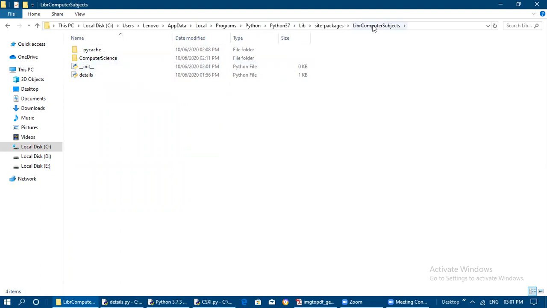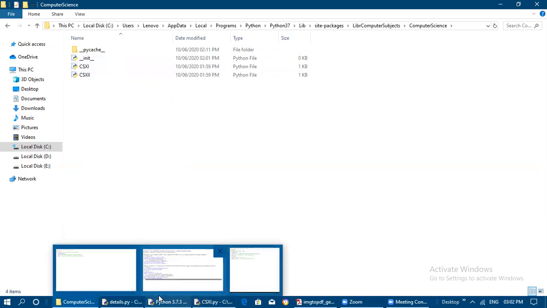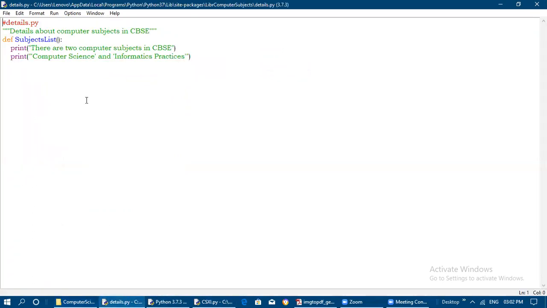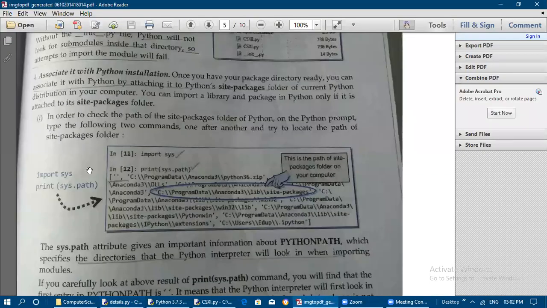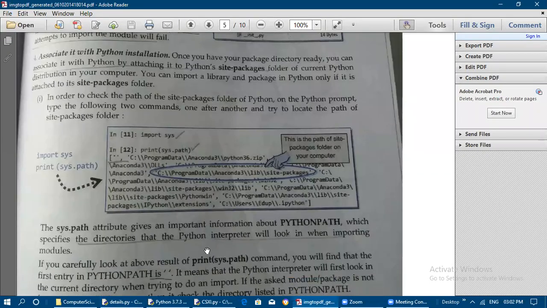So under Libre computer subjects, I have the modules details. Okay, I have one module, details, and another module is init. This is having only 0 bytes, I didn't type any content inside that init. Then if you go inside computer science, it should also have this init Python file, and then cs11, cs12 I have created. This has some content, that content I will show you here. Okay, cs11 and details Python file. We will see this in the book, and afterwards we will see the practical session again.